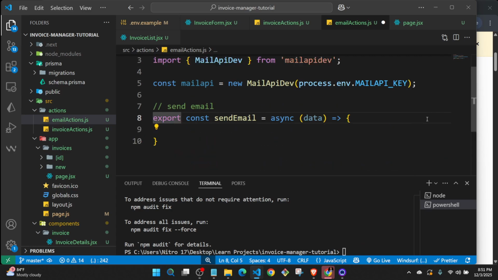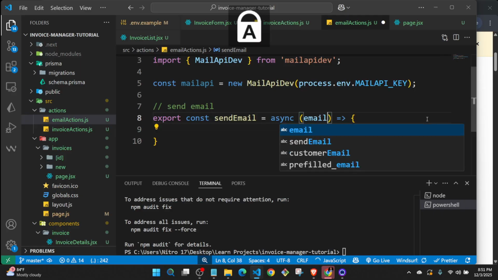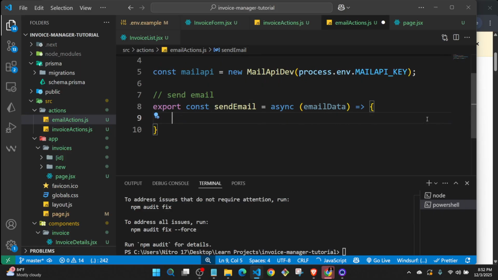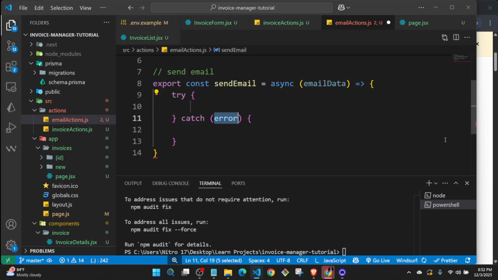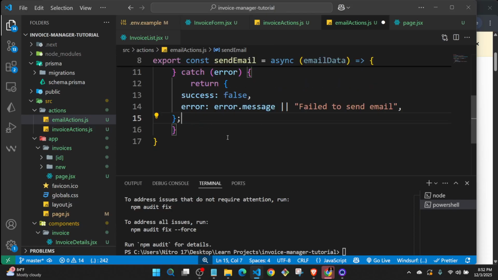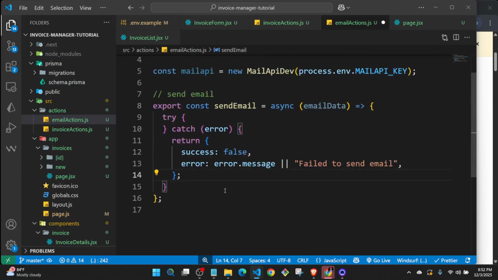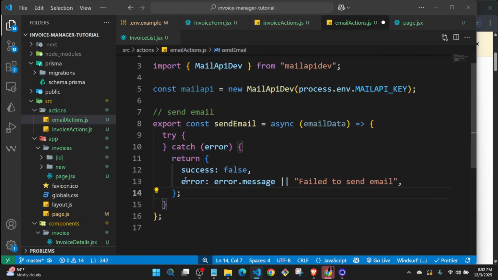Now here we're just going to change this property to email data to keep things simple. All right, now let's do our try catch block. Just like I usually like to do, I like to handle the catch block first. So here, if there's an error, I just want to return success false and then return the error message.